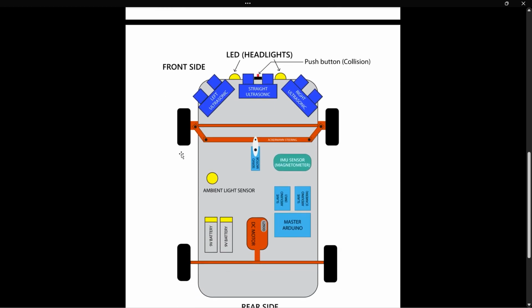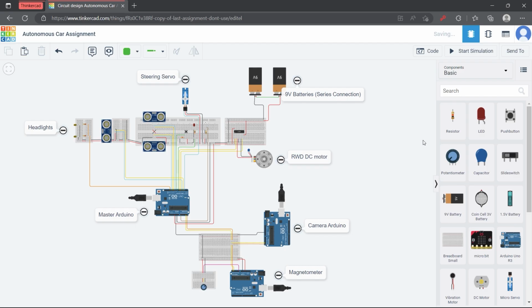Here we can see the schematic diagram of the car, which has three ultrasonic sensors and one push button or micro switch, a light sensor, a DC motor, a magnetometer, and also the servo motor. The servo motor is connected to the Ackermann steering assembly geometry. Now we see the Tinkercad simulation for the Arduino.